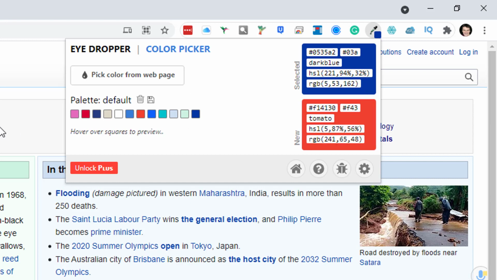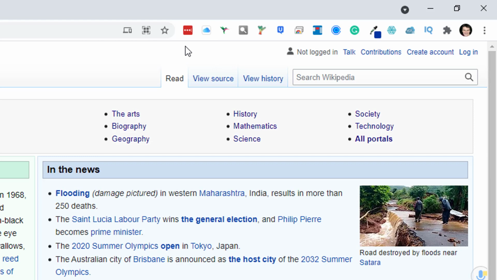Now of course you might be thinking, well, that's not something you'd ever use, but it's just an example of an extension that you could get and how it works on any web page. So I've got a few here I'm just going to show you.